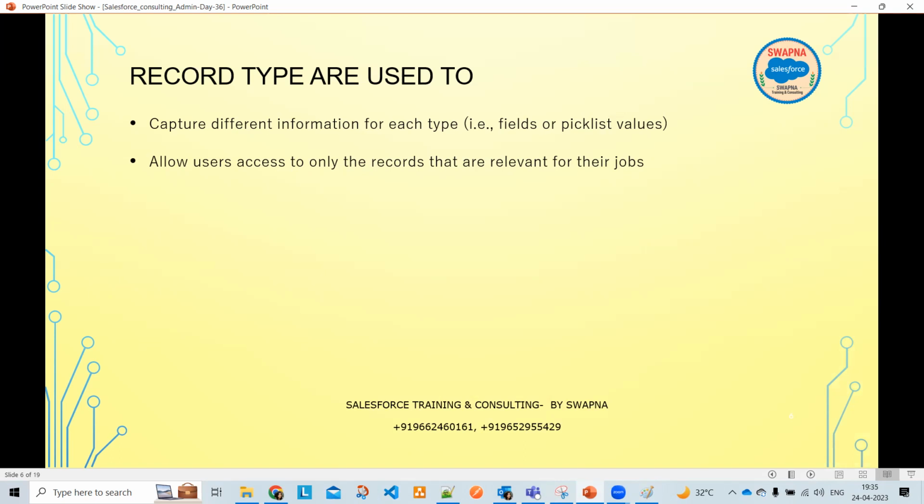Allow users to access only the records that are relevant for their job. Yes, if we have record types, similar to a sales team and a service team, definitely the data will be different for the sales team and the service team. So in that case, we will create record types. The sales team will have a record type called sales, so whenever they log in, they should be able to see the data related to sales. They should not be able to see the other record types.